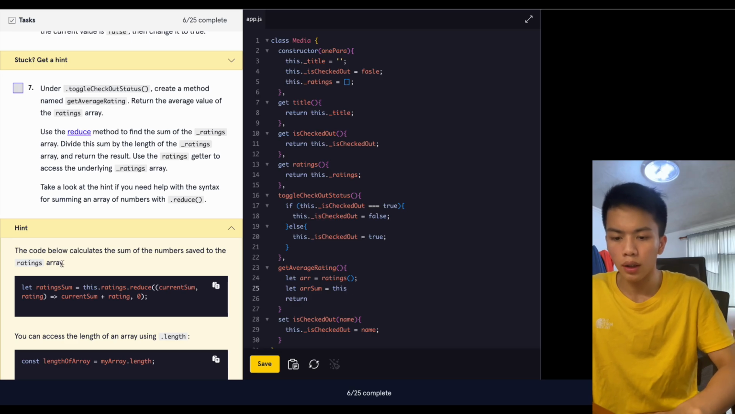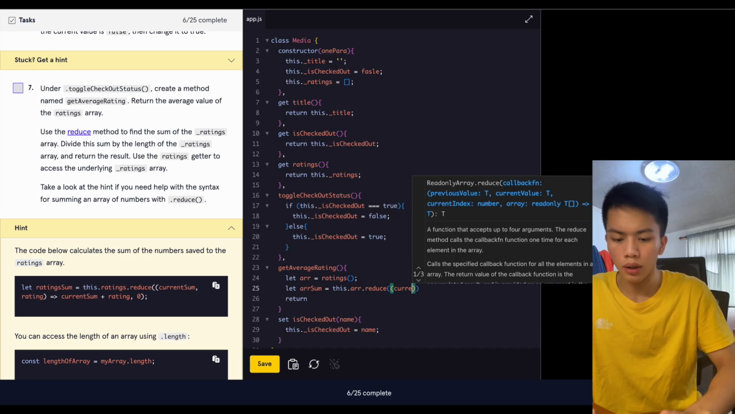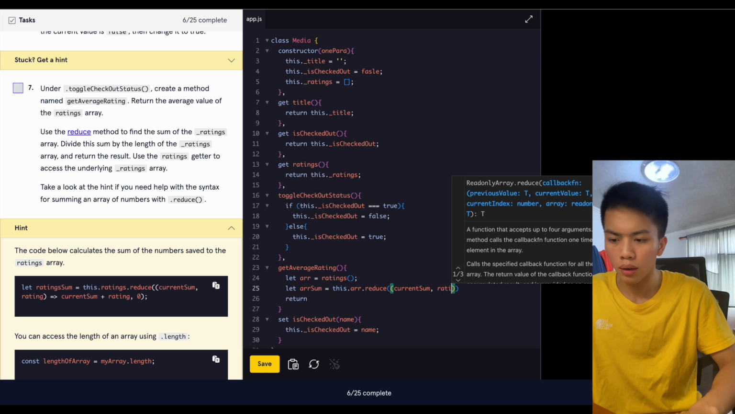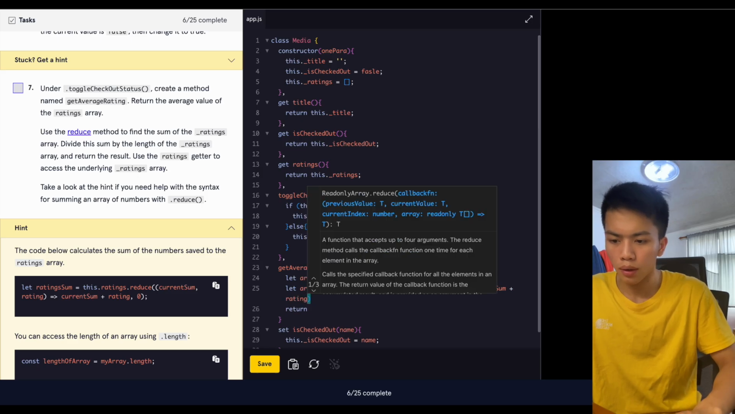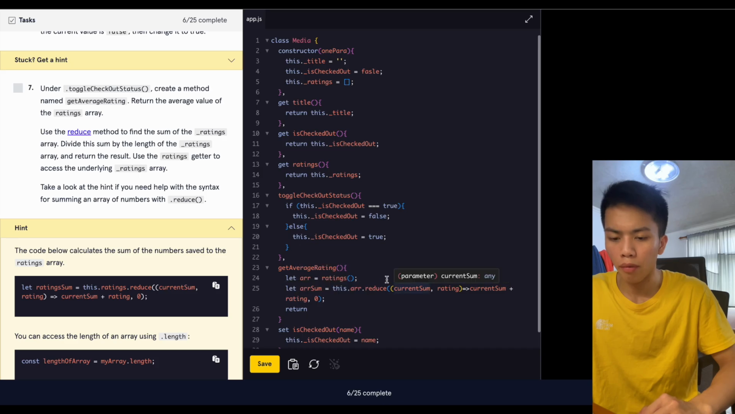So this.arr, which stands for array, and reduce, current sum and rating, the arrow sign, current sum plus rating, 0. So we get the sum of the array from here using the reduce iterator or function or method.